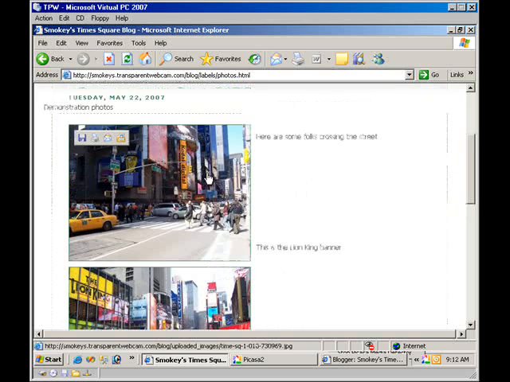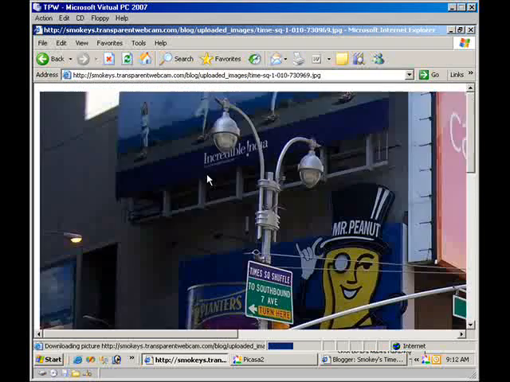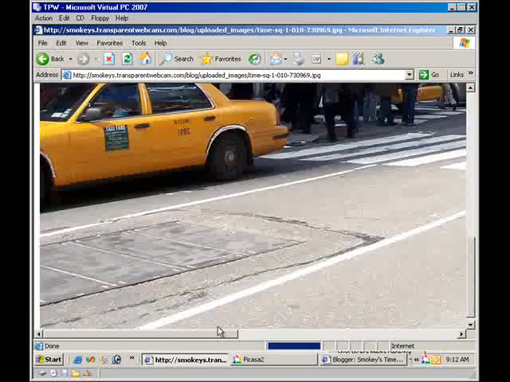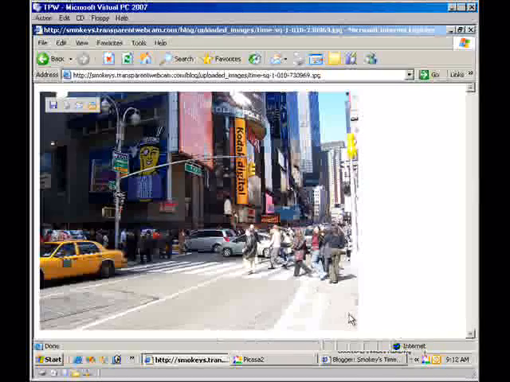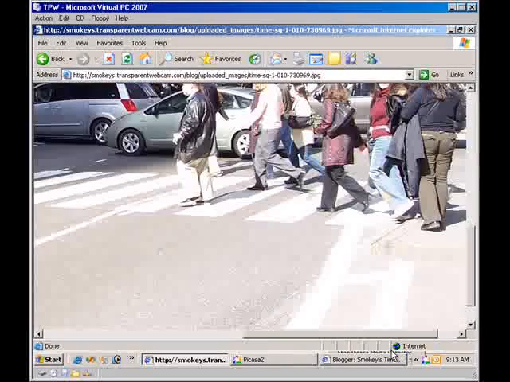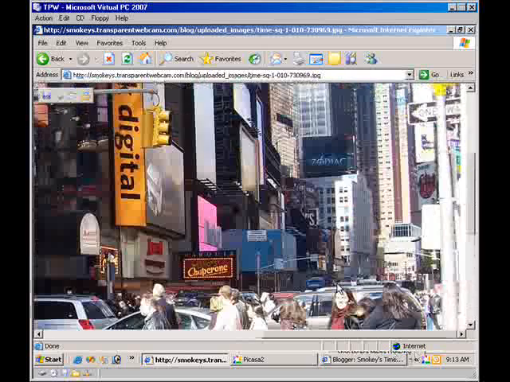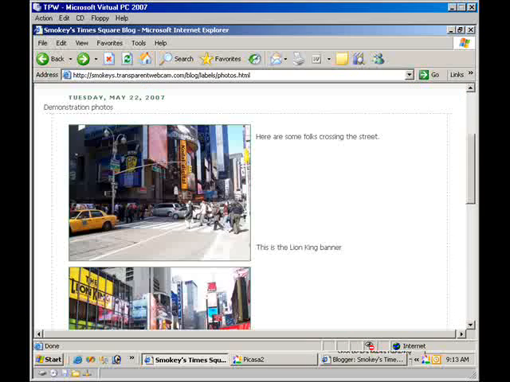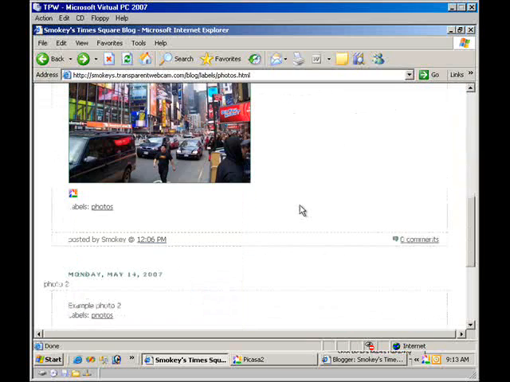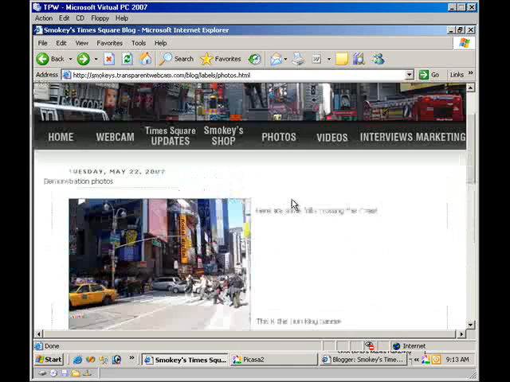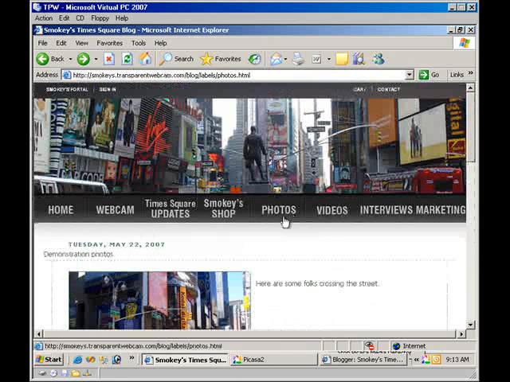You can also click on each of these images and it will open a larger size. So you can see all the detail, and then click your back button and you're back here. And that's how you load new photos to the photo page.